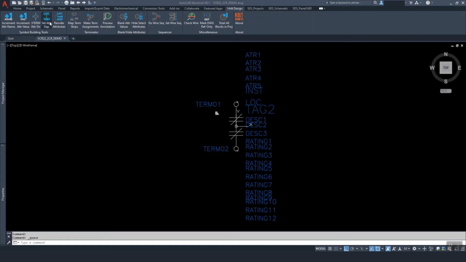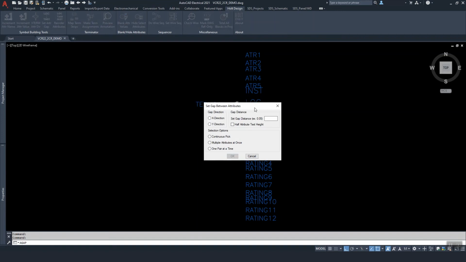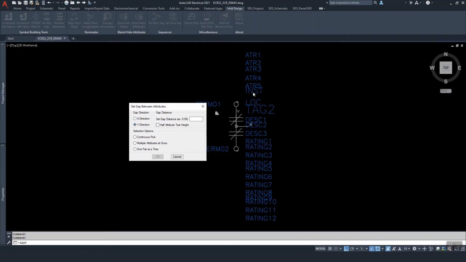I'm going to hit the Set Attribute Gap icon in the menu bar. And here's a menu that pops up. First thing that you'll want to choose is between the X direction or the Y direction. We'll go ahead and pick Y because we're going to start with working on these right here.